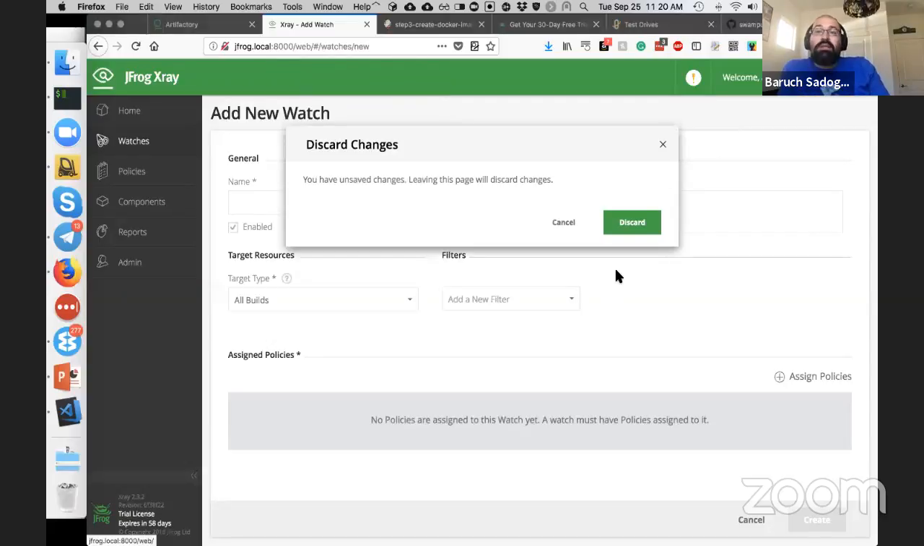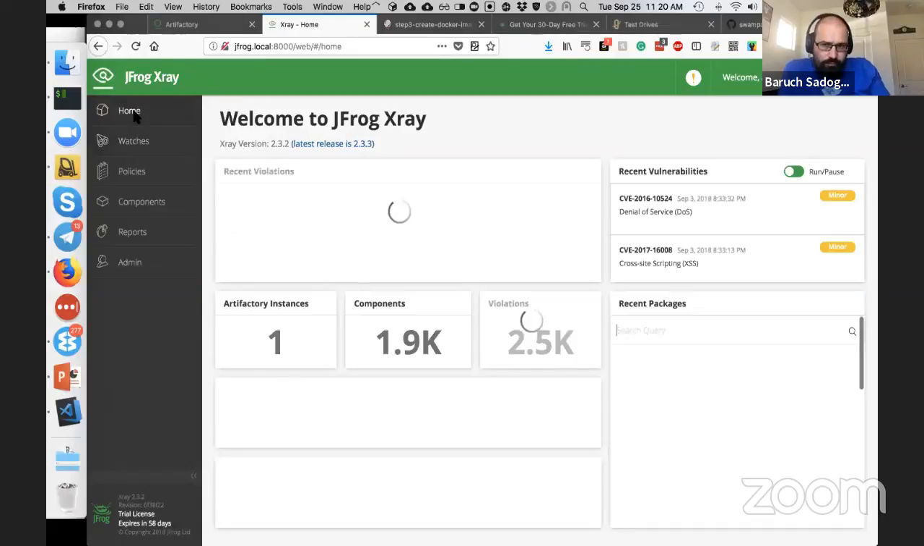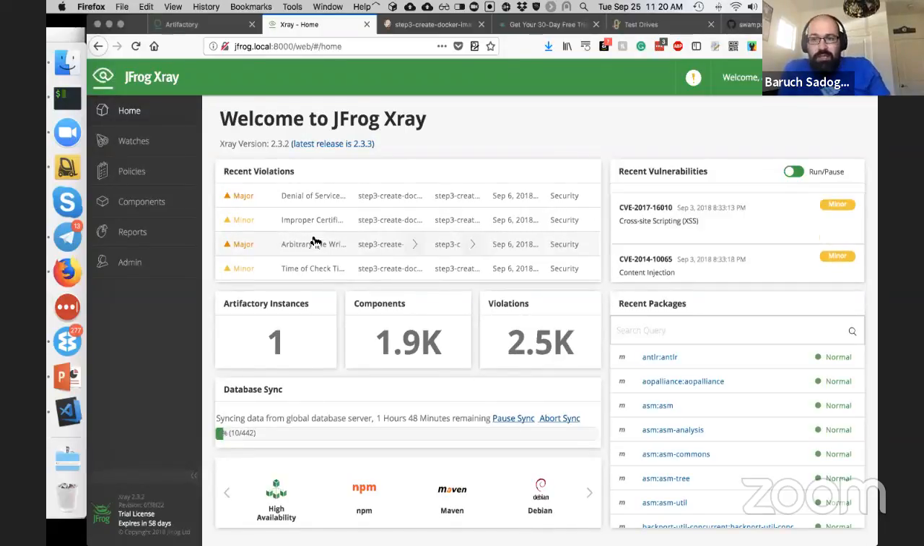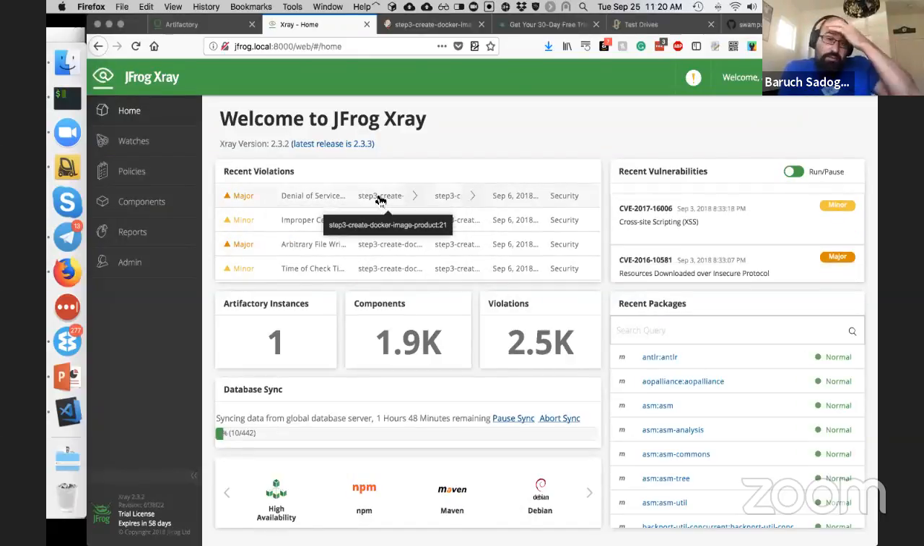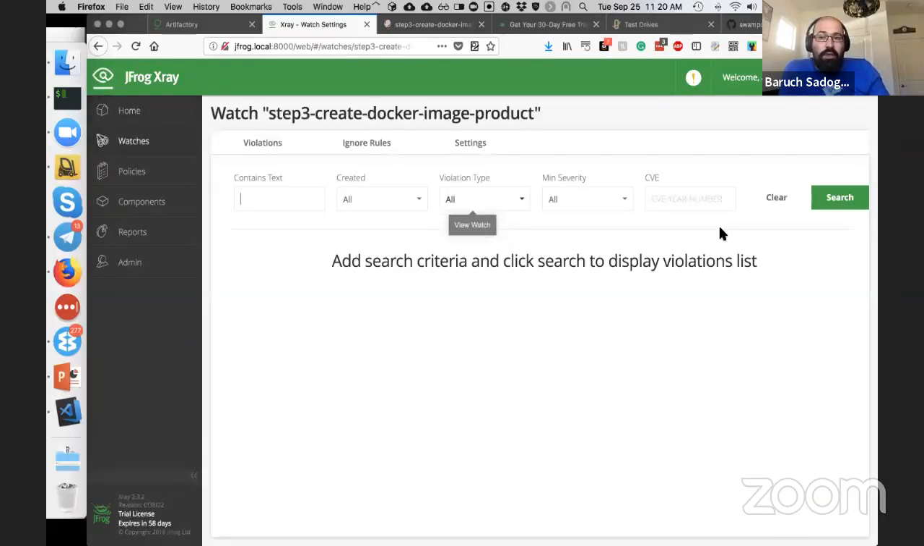Now, once the build is running, you can configure in Jenkins whether you want your build to fail or not. But in any way, Xray will record the violation if one of the rules in one of the policies that are connected to this build actually triggers the violation. And this is our example. This is step 3, if you remember. So we can go here and take a look at what actually happened.